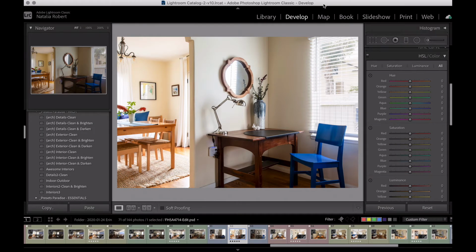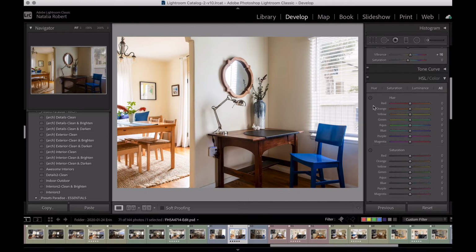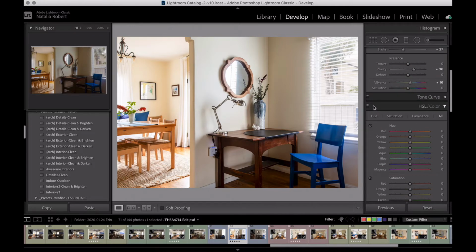Today we're going to take a look at the color module in Lightroom with all of the different sliders for hue, saturation, and luminance. And we're going to take a look at how adjusting some of these sliders could have a really great impact on your interior photography. So first, let's take a look at what module I'm talking about.